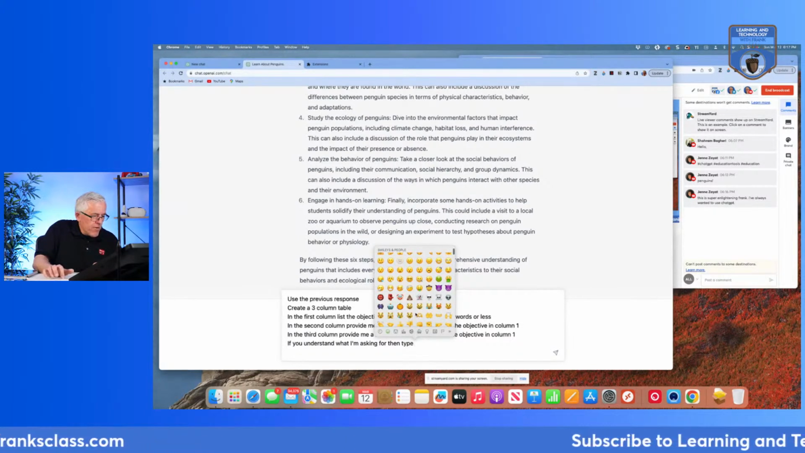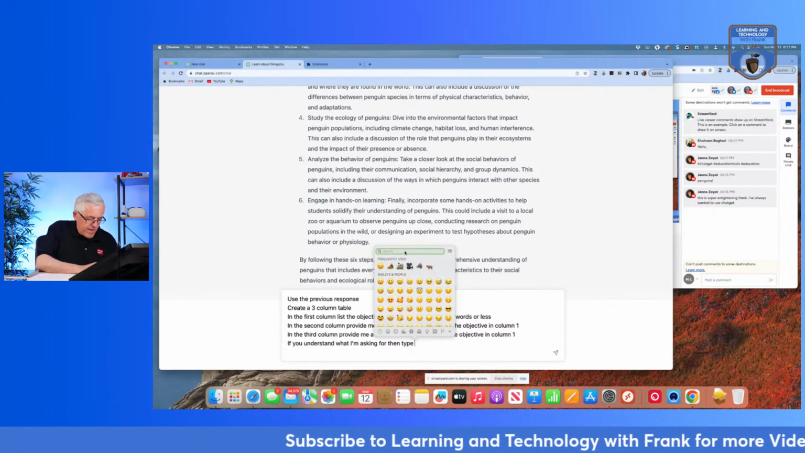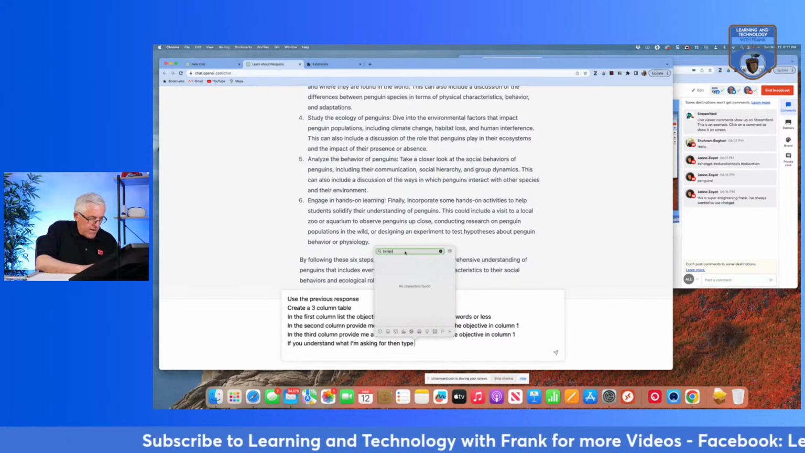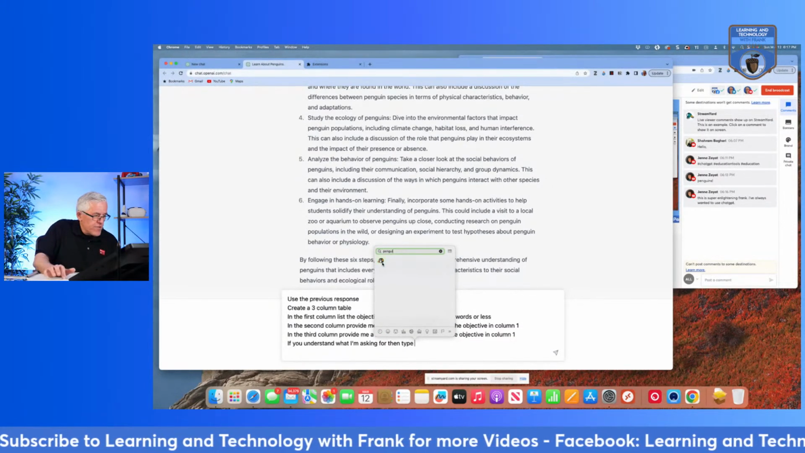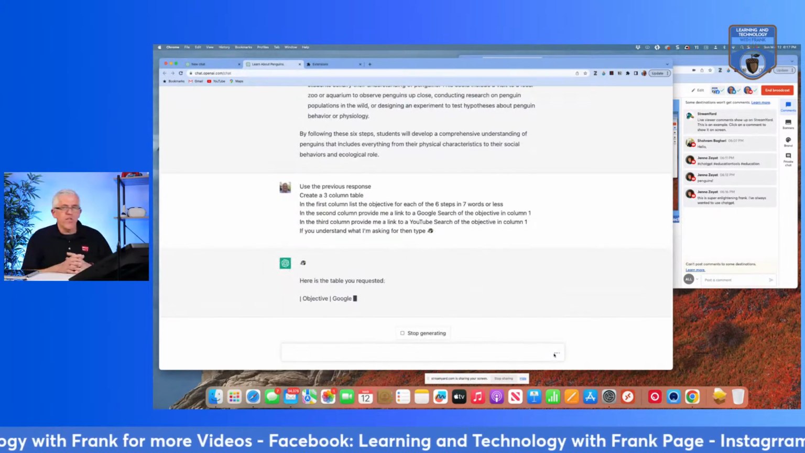and we'll have it type, well, you know what I could do? I could have it type a penguin. How about that? So we're going to have it type a little penguin. So if it understands what I want, it's going to type me a little penguin. And now I'm going to run this in ChatGPT.